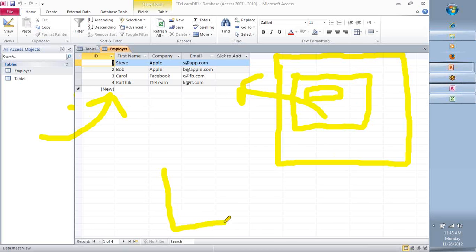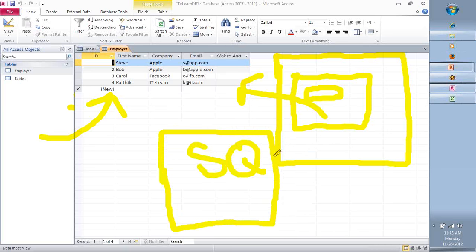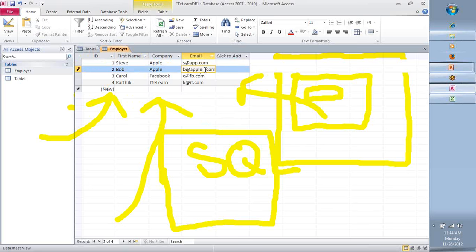You could have it done through a query language. Once we get into SQL, you could run queries and start updating, adding, deleting, and modifying records in a database directly. But let's say I want to add or change here. So Steve is at apple.com, Bob is at Apple, the email ID is app.com. It's not apple.com, so I changed. Now I have changed the record in my database.